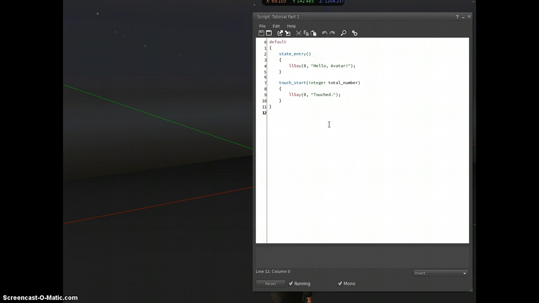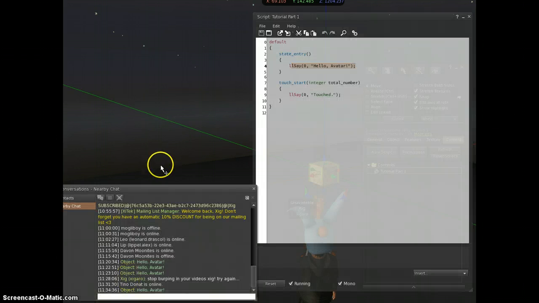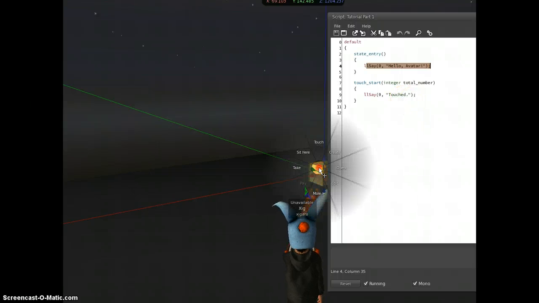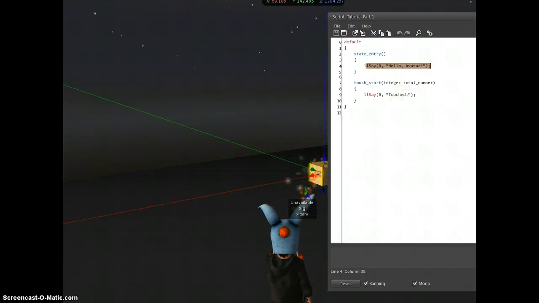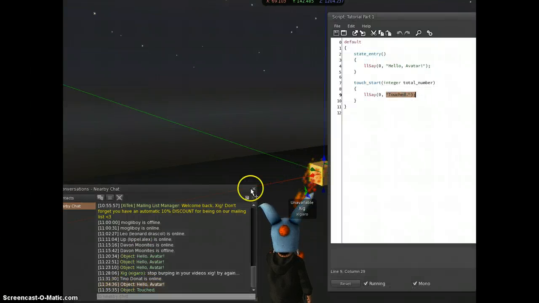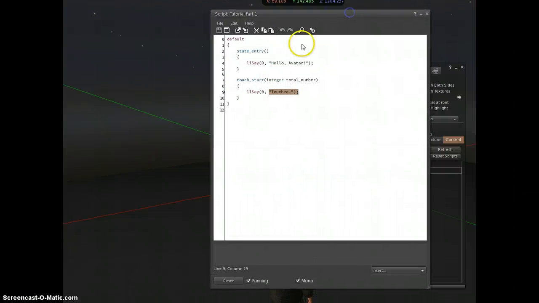Yes, there is. When you create a new script, by default it has a bunch of instructions in there already. You can see it does two things. When it enters the world, it will say hello avatar, and it will say that in local chat. So if I bring up my local chat window, you can see here it says hello avatar, and you can see the previous attempts at doing this video. And the second thing is if I touch the prim, so if I right click and touch, bring up the local chat, you can see it says touched, as you'd expect with this command here. Nice and easy. And that's a script.